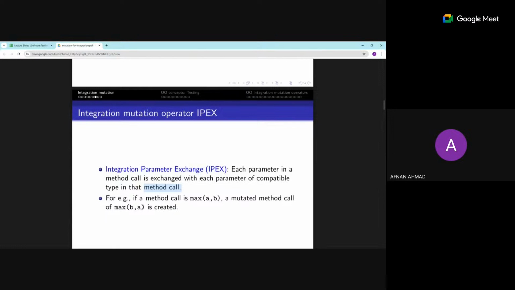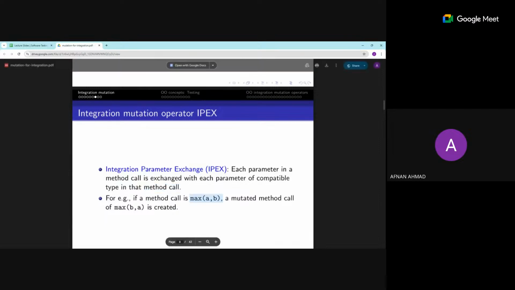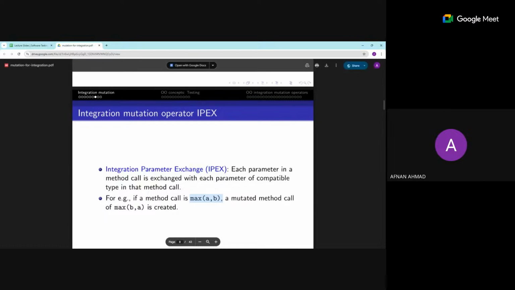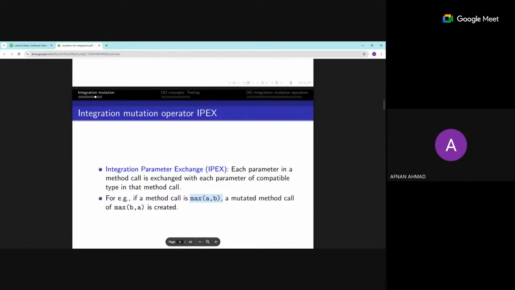So for example, this order is changed, right? So A and B are there, right? So we are replacing with B and A and so on. It can be anything else. So for this particular case, it does not matter, right? Because for max the order does not matter, but in certain cases it might, right? And therefore we flip it and see what happens and so on.